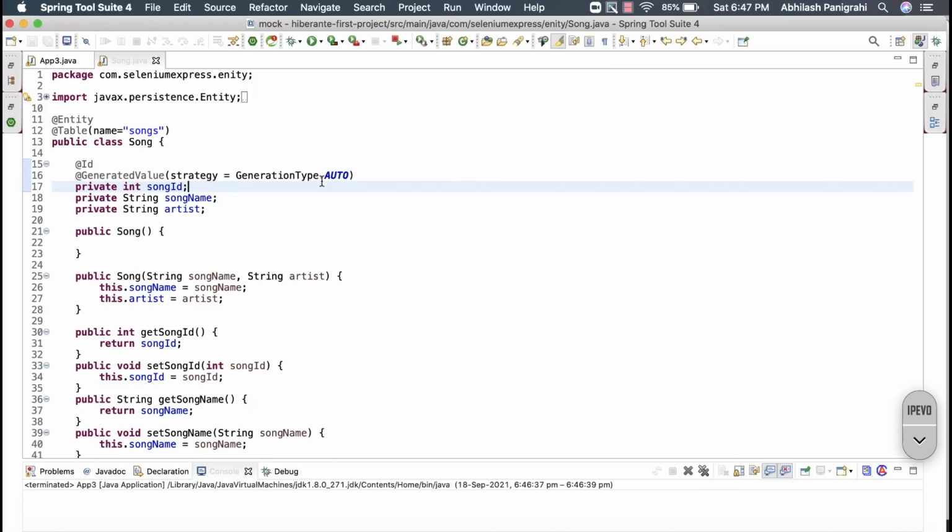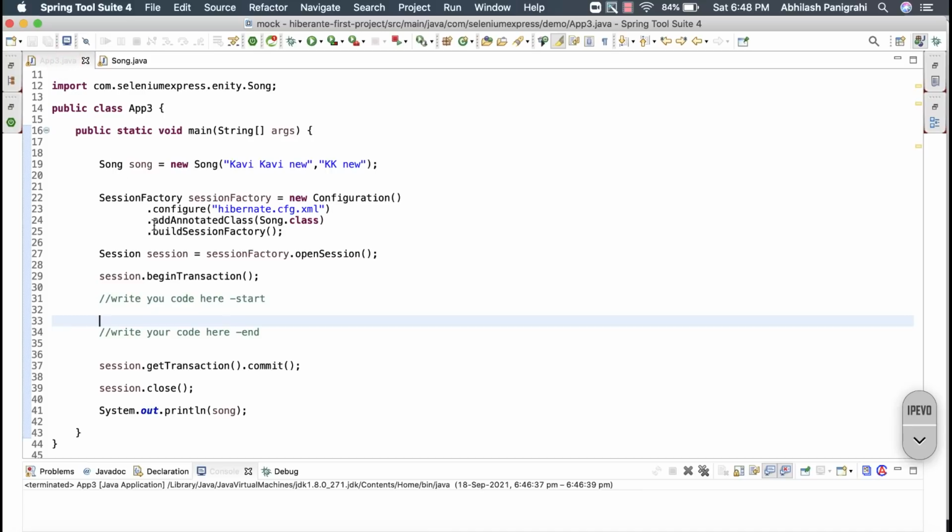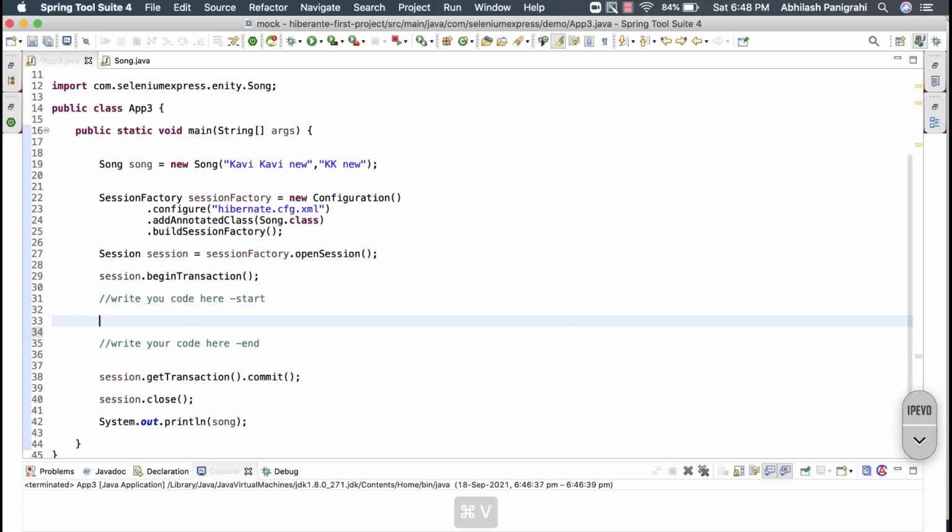Think about a requirement. You have an entity called Song, and you have a requirement that you have to fetch all your song objects from your database. If you want to do that, you will be going to your main application. In this class, I have just written some base code so that I'll have my session object using which I'll be writing my query.